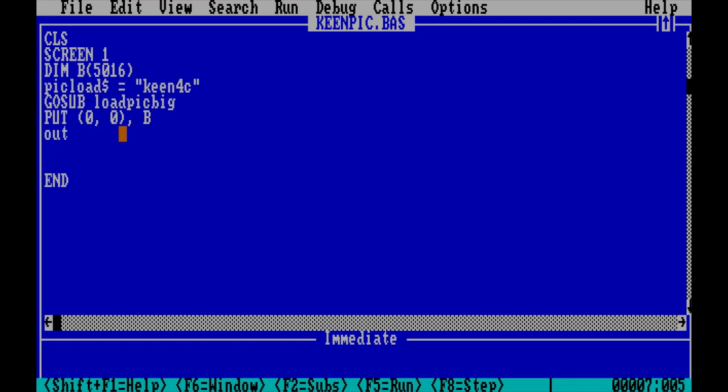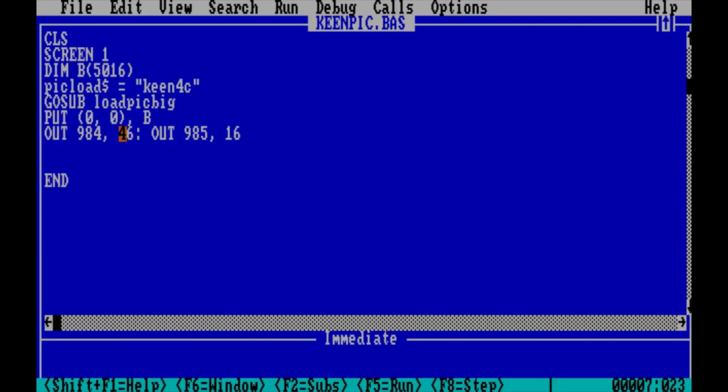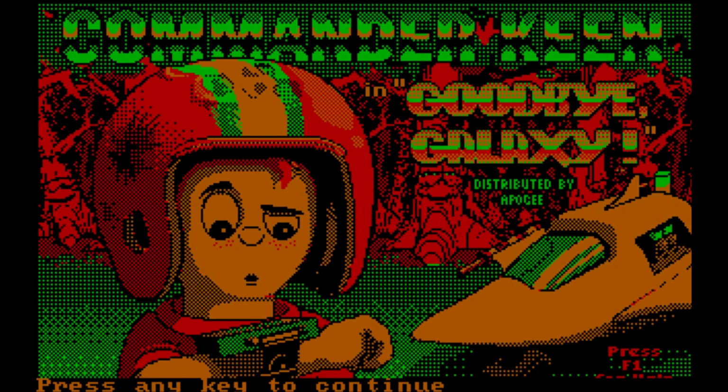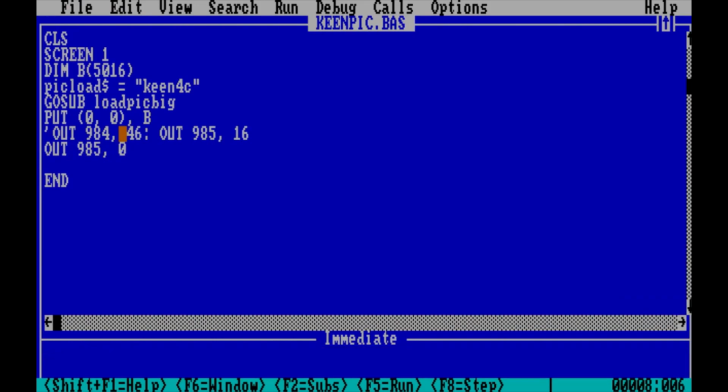out. I can't remember which ones I've done. No, that was the one I already did. So let's just blank this one out. And then, oh, here it is. 985, 0. No, that's still that palette. There's another palette I know we can do if we do this.